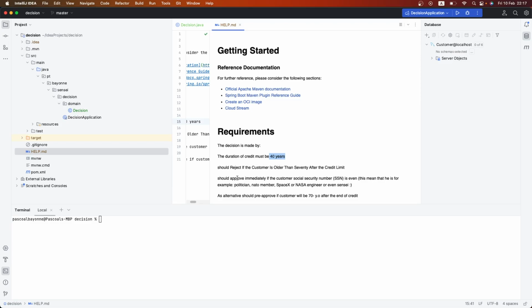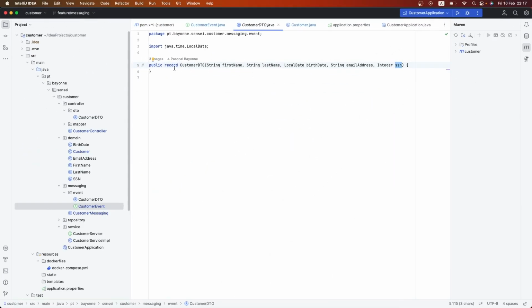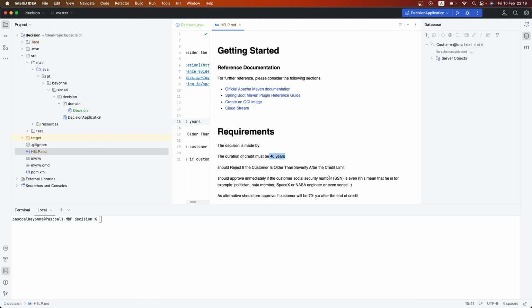And also we should approve immediately if the customer's social security number is even. As we can see here, we will get the customer social security number in this event that we are consuming, okay? This is from the customer microservice, so I'm just pointing at the event. We have the social security number and birth date. So using these two properties, if the social security number is even, we are going to approve the credit immediately, okay? The decision will be approved.